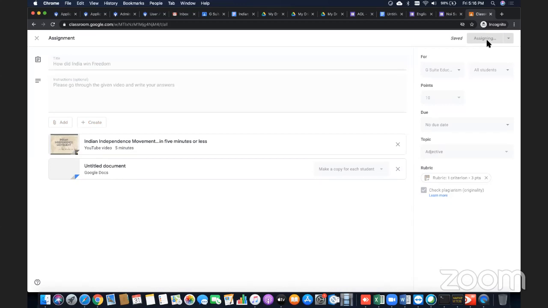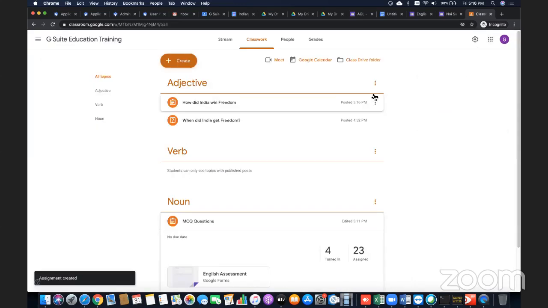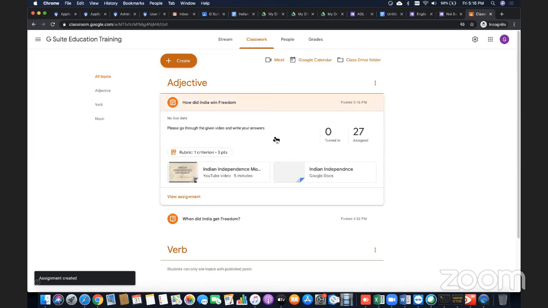Okay. And so here again we have that similar interface that it is assigned to 27 people that will respond, will turn in, and then I can return. Any questions on this?